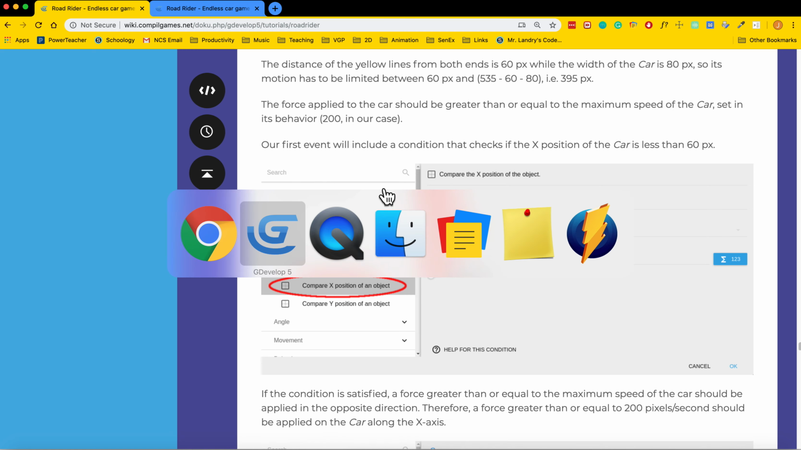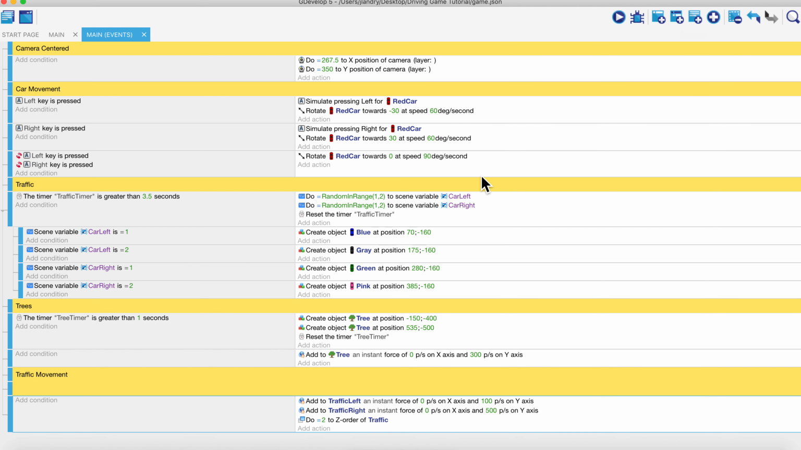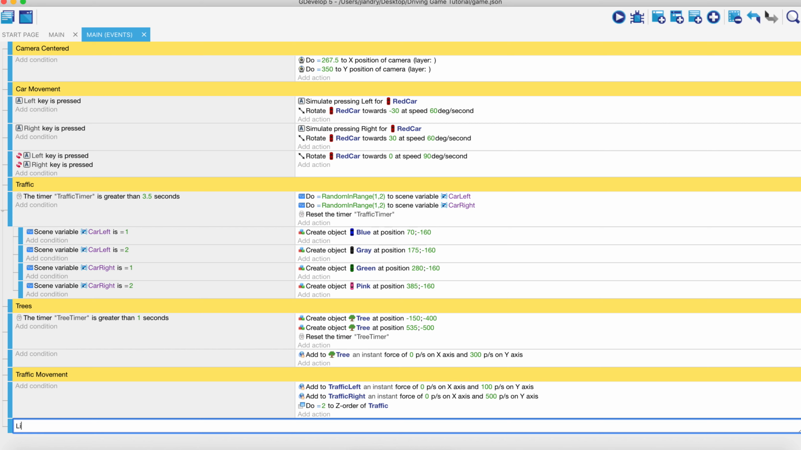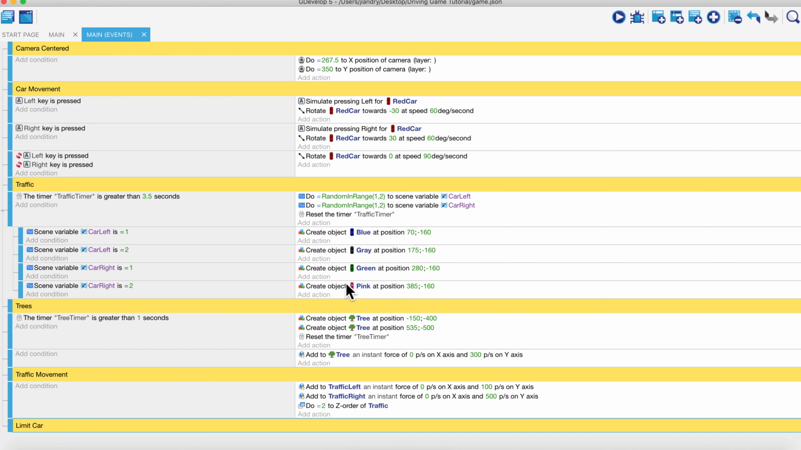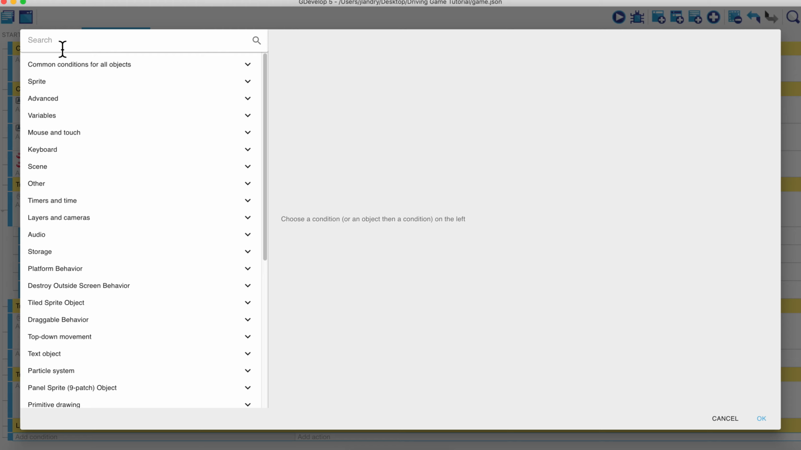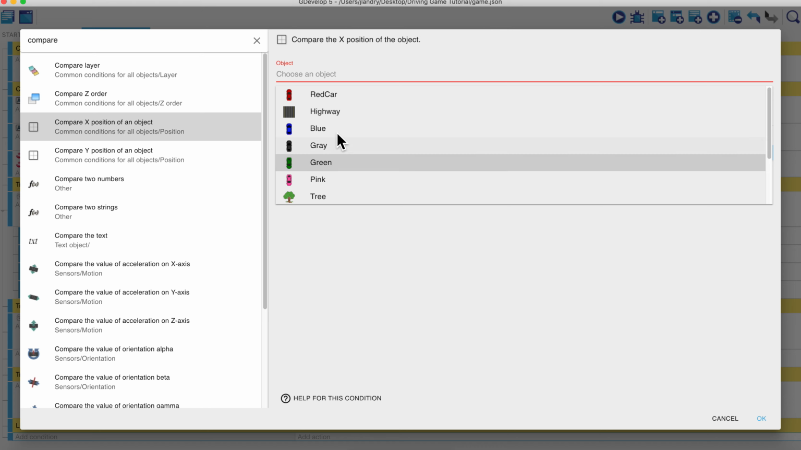Okay, so this is going to be a condition. Let's start off a new comment section just to keep everything nice and organized, and we'll call this limit car. Then we'll add a new event, and we're going to change the condition. The condition is going to compare the x position of an object. So let's search for compare, and here it is right here, compare the x position of an object.